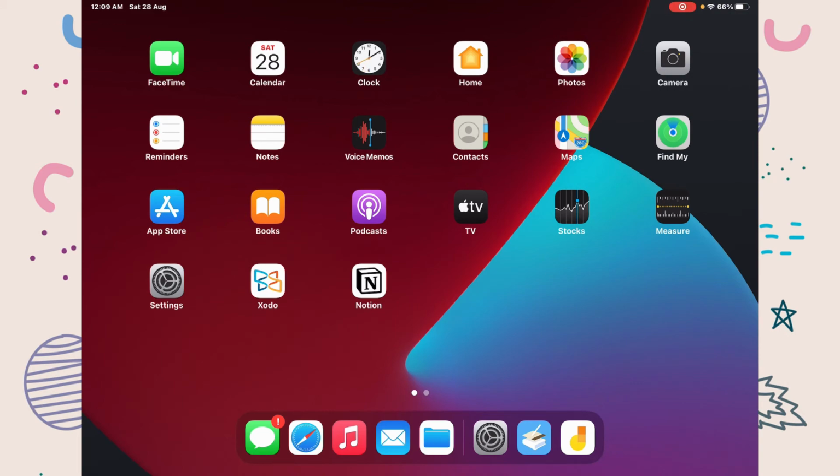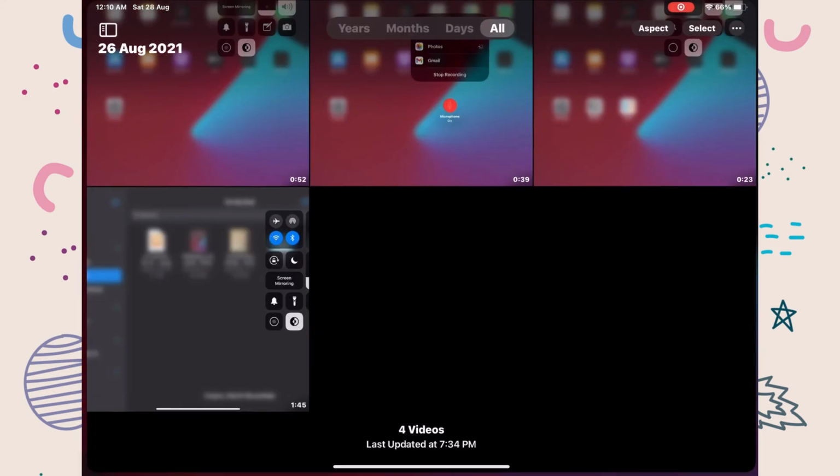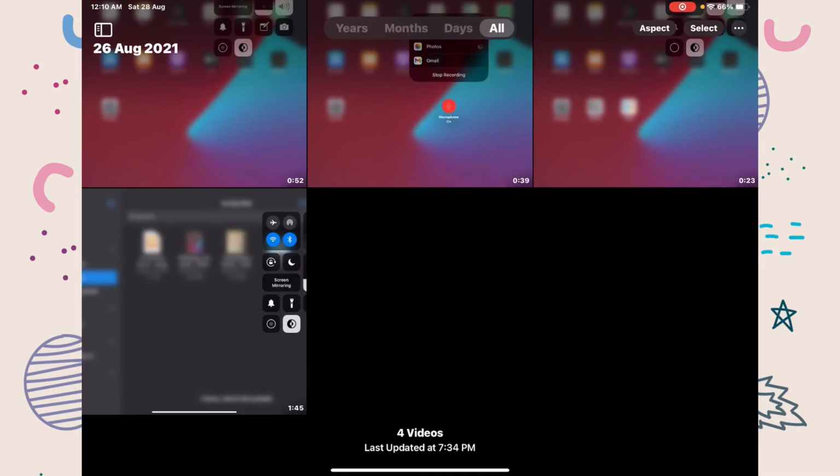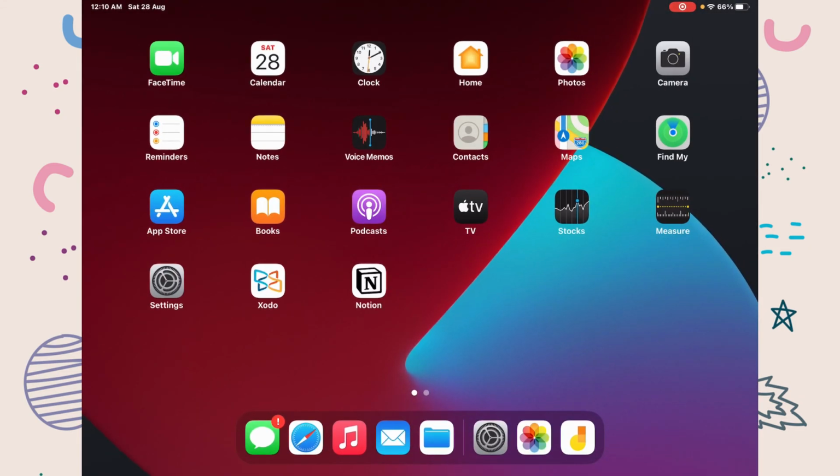Again, if you are new to the iPad, you would find it difficult to know where that recording is saved. In most cases, if you are going with the default settings, you would find your recordings in Photos. As you can see, I have all the previous recordings in my Photos folder.